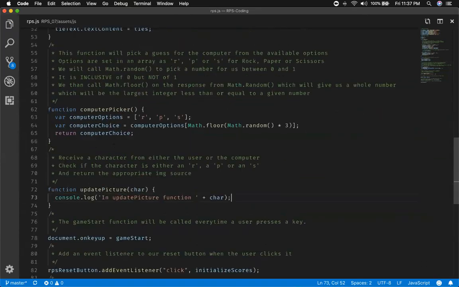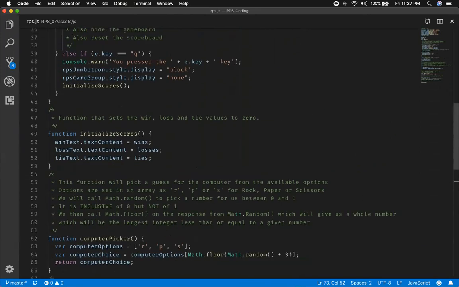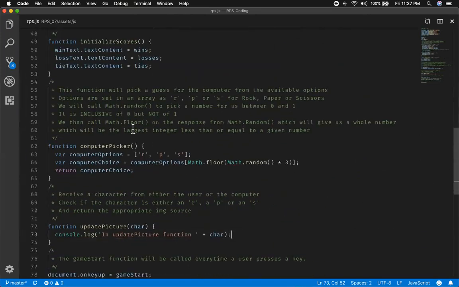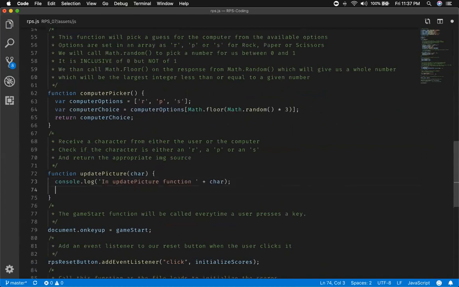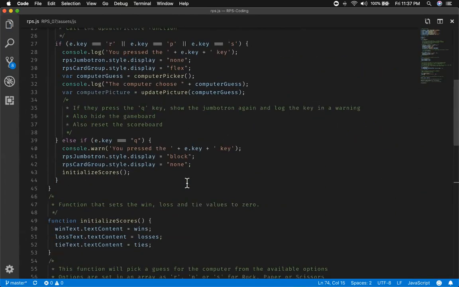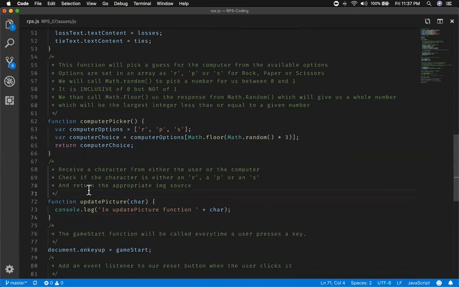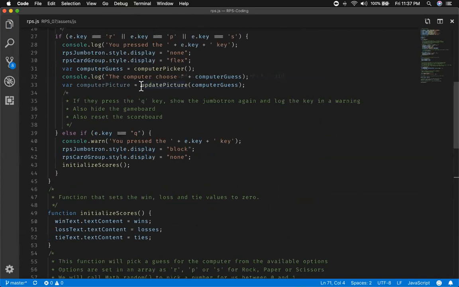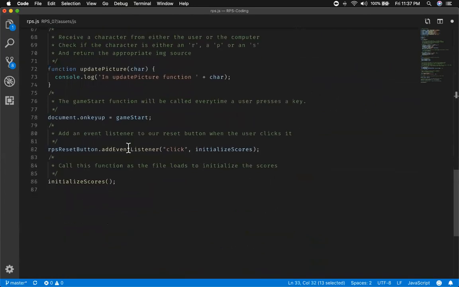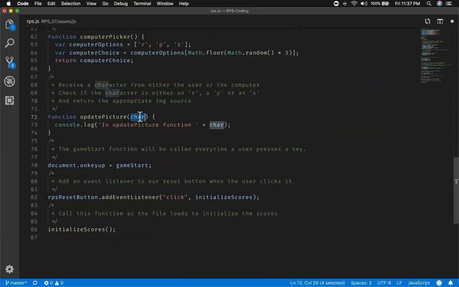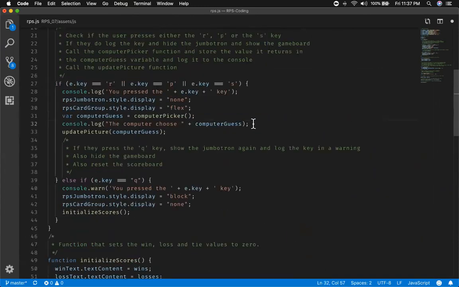And what's going to happen is we're going to call that updatePicture function right here. So we're going to return char. Great. Actually, it doesn't matter if we return it just yet. So we're going to call updatePicture, and let's actually just get rid of this for right now. So we're going to call updatePicture, passing it the computer guess. When it calls it, it should get that value down here as a new variable called char that's just in this function, and it should log it out. So let's take a look at what that does. And that should fire every time I press the R, P, or S key.